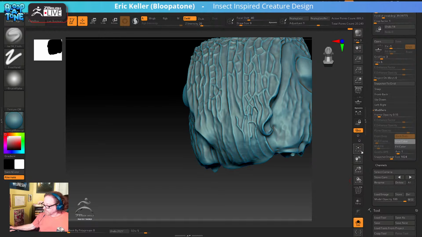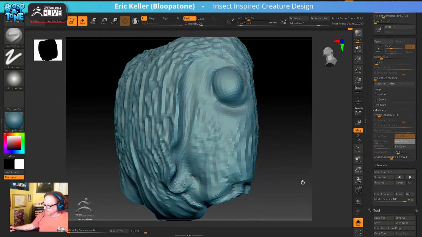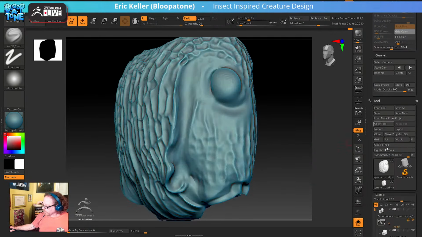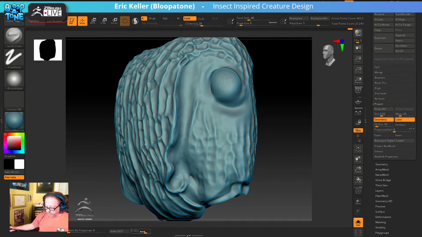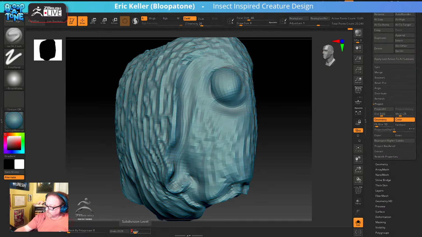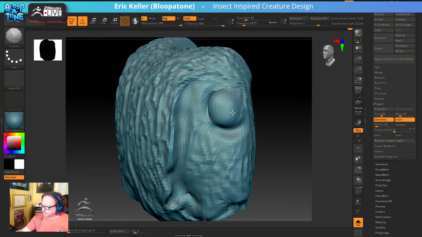Okay. So what I'm going to do is I'm going to go down to a lower subdivision level. I have it down here. Let's get that clay tubes. I'm just going to push this back in.